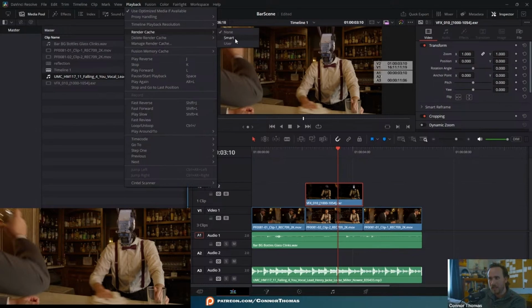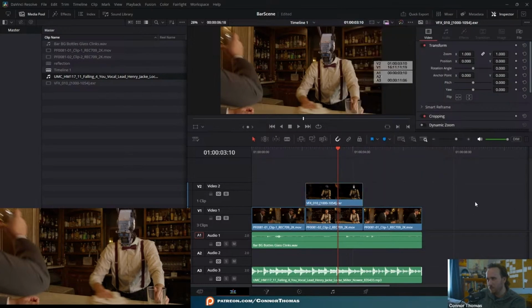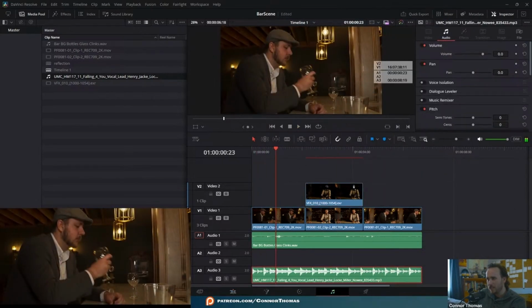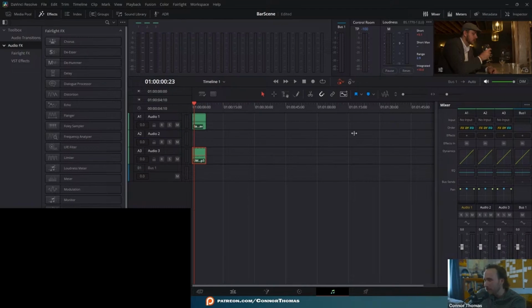Let's see, render cache, user. And then I'm going to select this guy and then do render cache color output. Booyah, baby. So we're just going to cache that. And then let's select this, go to the audio settings for it. Oh my gosh, we're going to adjust the... this is so much. Basically need to EQ this, right?